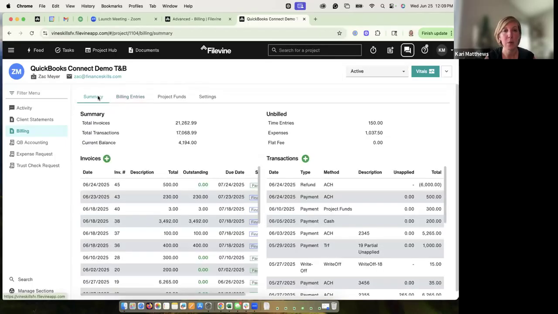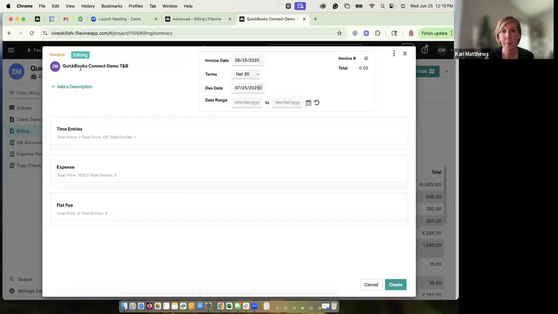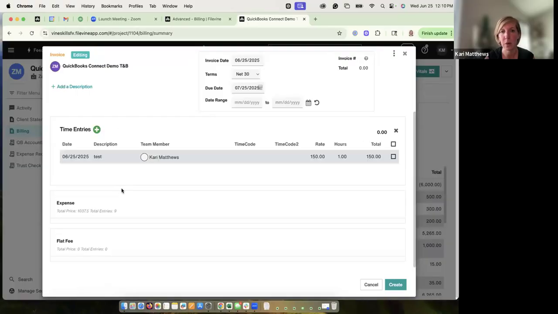So then once you have all your billing entries ready to go, you can create an invoice here. And this is where you would select what you're wanting to have in the invoice. And I'm going to say this is the one by one method. I'll show you the bulk billing in just a minute as well.